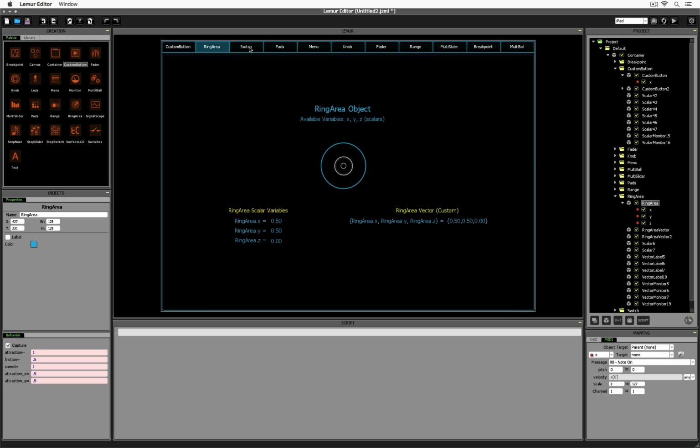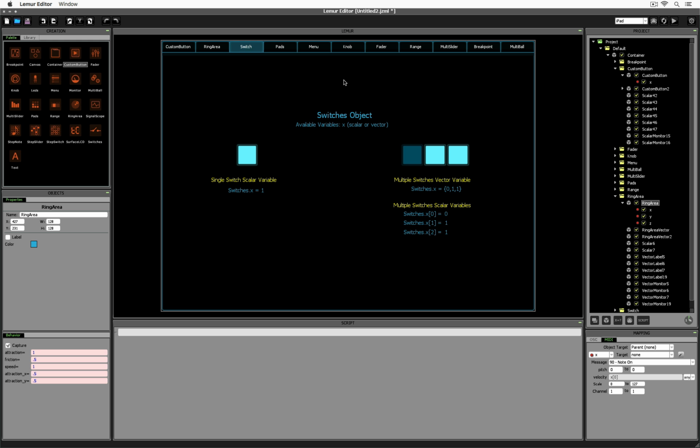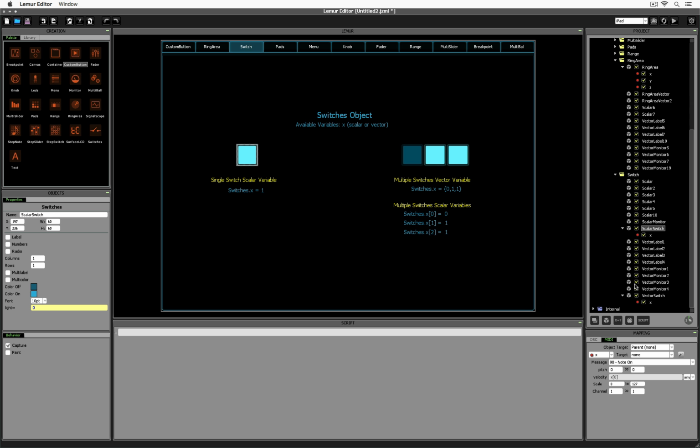Now let's move on to the next type of object, the switch. Because we covered switches in so much detail in part 2 of this series, we're just going to quickly go over it here. If I click a switch, we can see that the switch has a single variable called x. X holds the on-off value of the switch. If I turn the switch off, switches.x goes to 0. If I turn it on, switches.x goes to 1. And that's our scalar variable because we only have one switch.